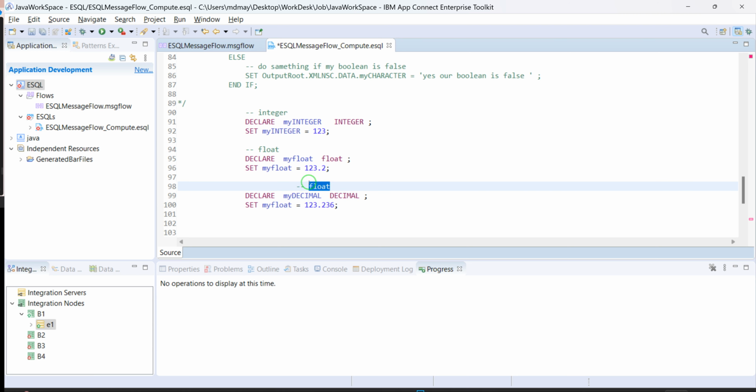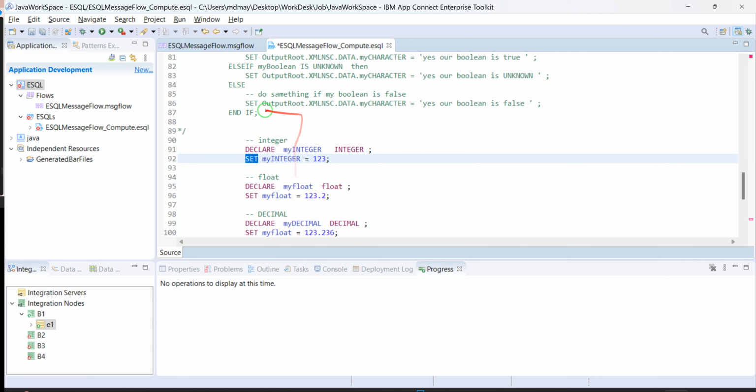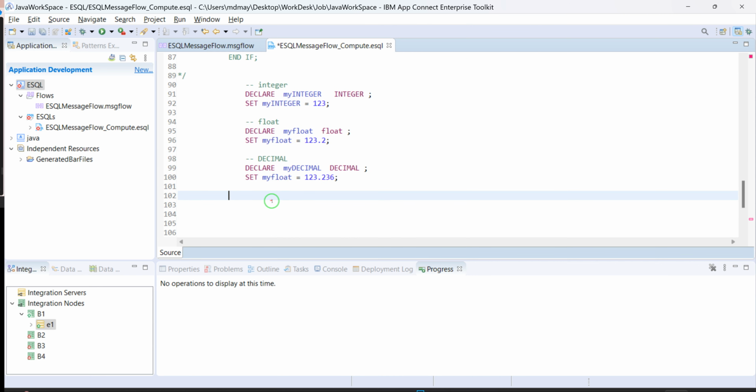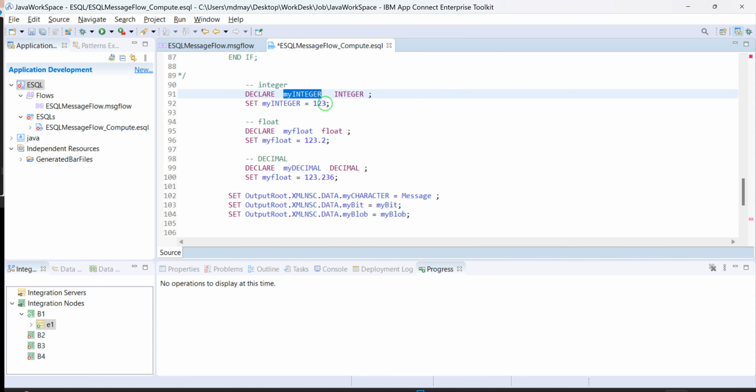So the rule is the same. Using a variable, everything you do, blob, integer, character, string, we must say declare, the name you give to your variable, then the type, then you set the value to it, or you could do it on one line. And let's pass this one on and see the output. We're going to pass our float.